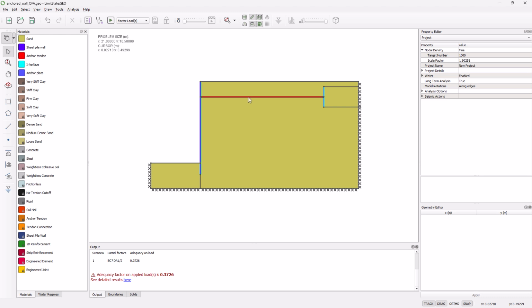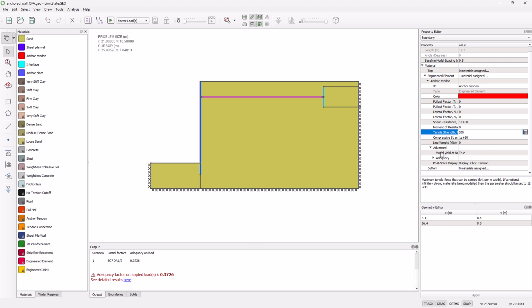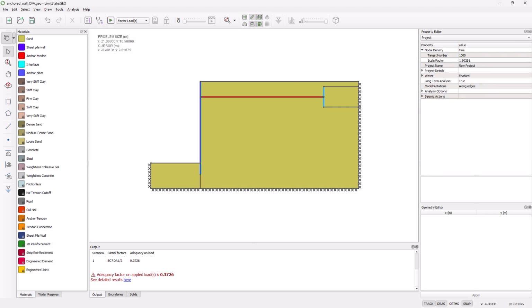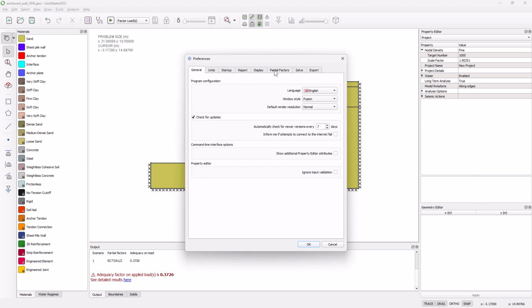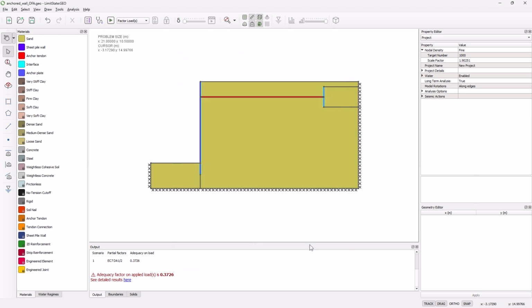So this anchor tendon here, we look at its property. It has a tensile strength of 200, but also it has, if I look at the advanced section, right, one moment, we have to change a setting. So in the preferences, we have options for the partial factors here, and I'm going to enable the output factoring option, as that's a new feature.